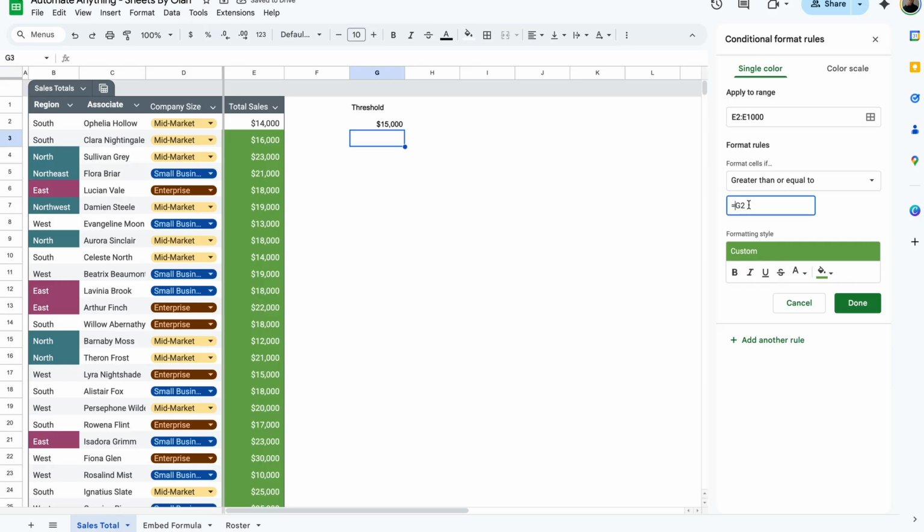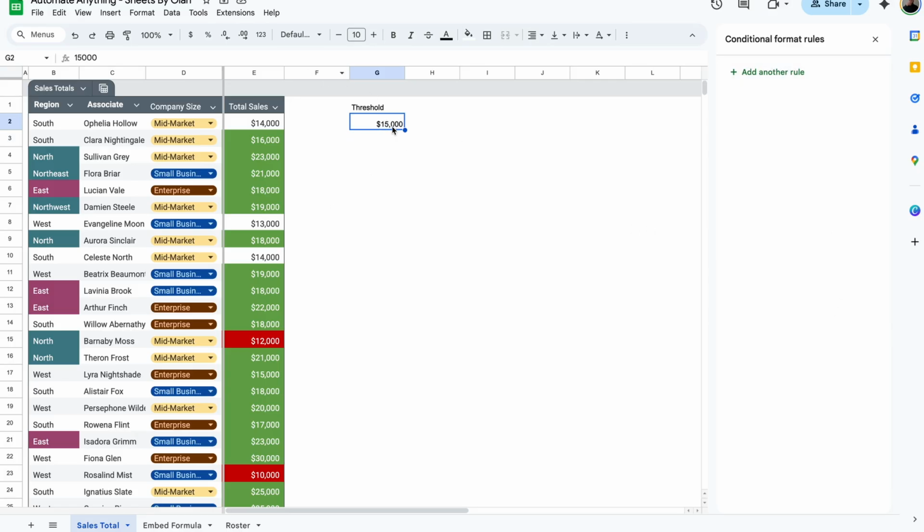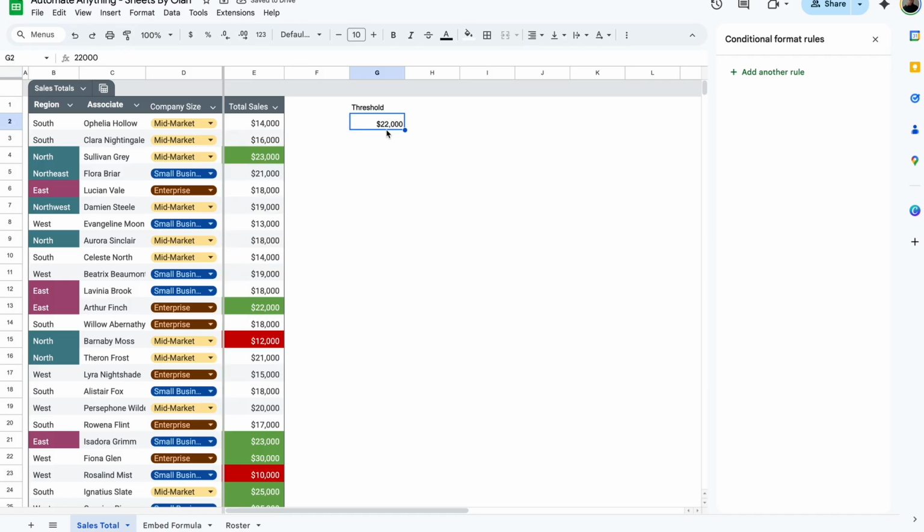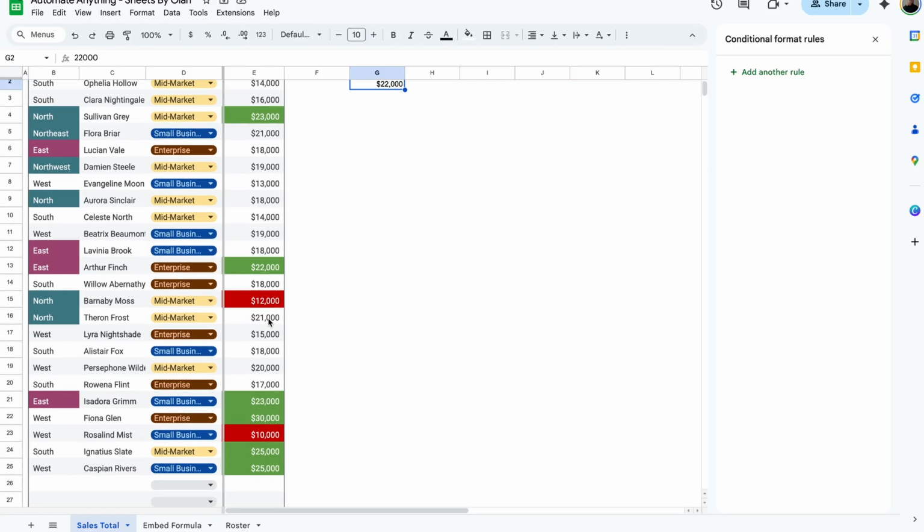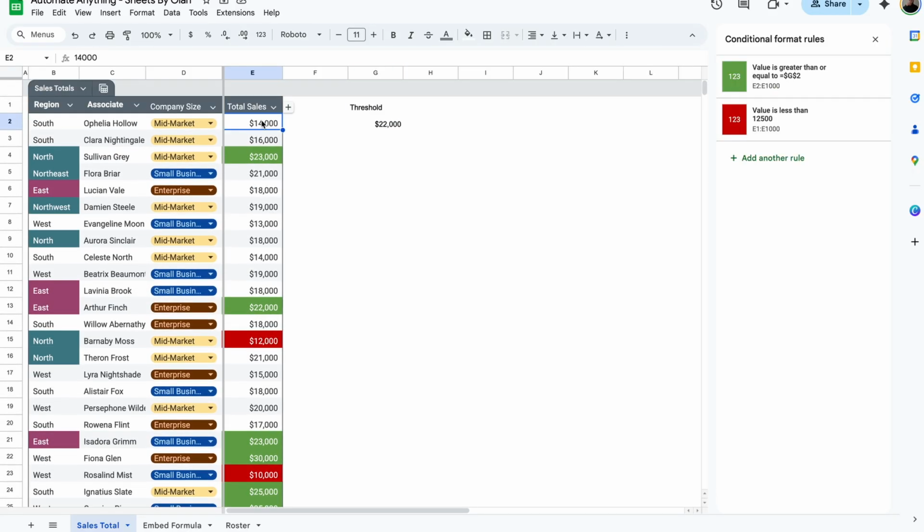So instead of equals G2, we're going to wrap both these in dollar signs. Reason why, this is going to fix the reference, so it's always going to point to G2, whether it's looking at this cell, this cell, this cell, doesn't matter, it's always going to point to G2. So now everything is working exactly as we planned, so I can hit done, and now if I change it from 15,000 to 22,000, it's going to update based off of whatever value is here and highlight anything that meets the criteria after that. So that's a great way to make different things dynamic.